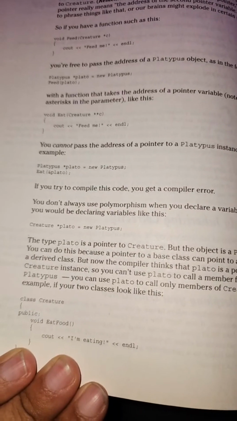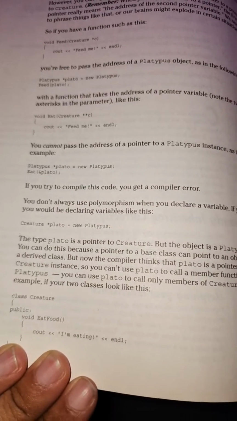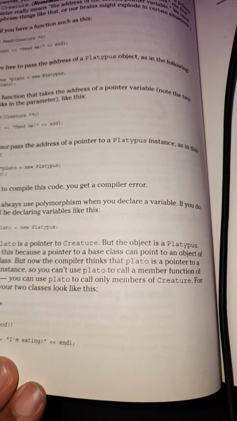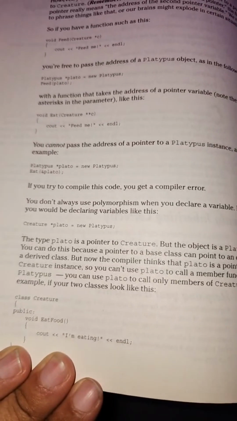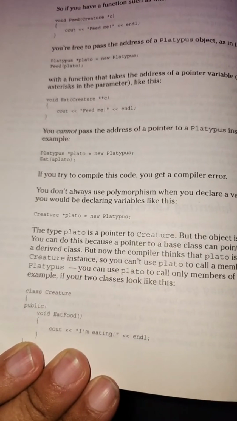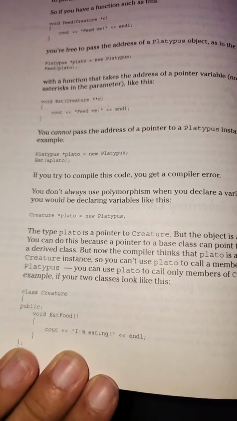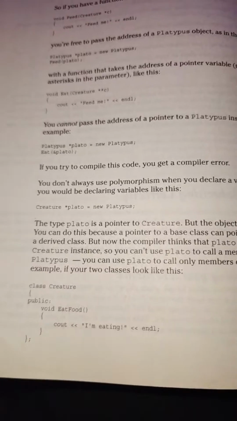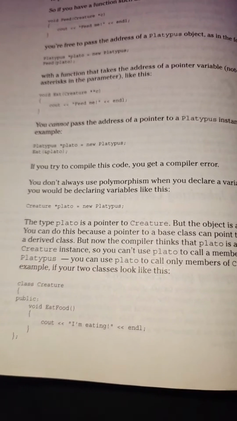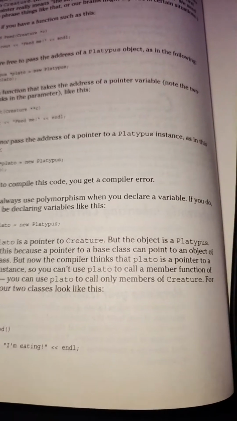You don't always use polymorphism when you declare a variable. If you do, you'll be declaring variables like this. Creature* plato = new platypus; The type of plato is a pointer to creature, but the object is a platypus.